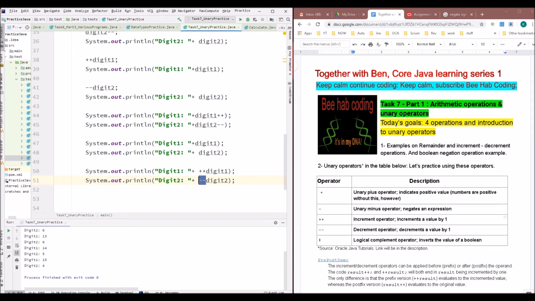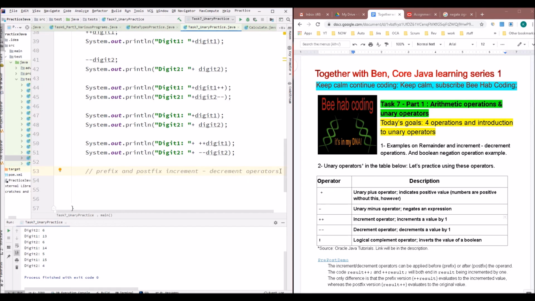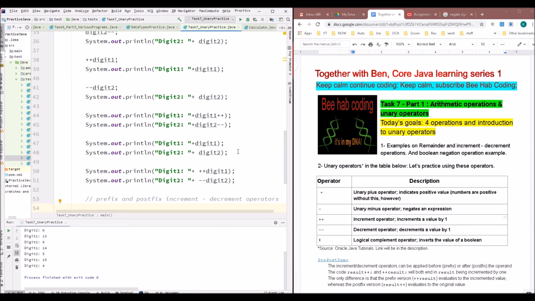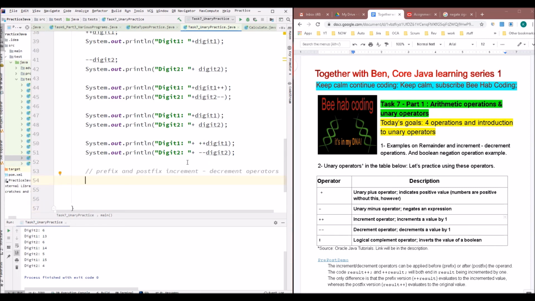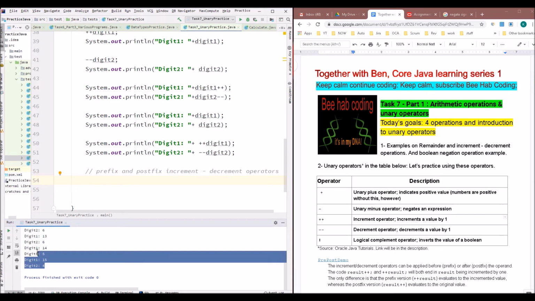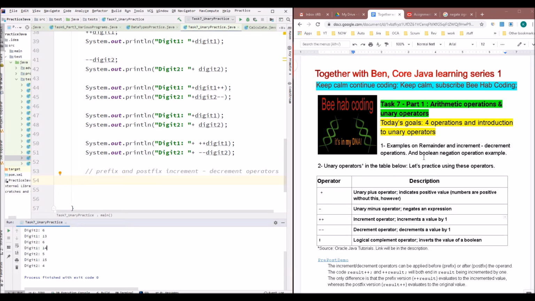Okay, let me put a note here. Prefix and postfix increment and decrement operators. I would like you to check this out and then give it a try. You will more likely understand what's going on here. I hope this gives you a clear idea why this happened here. So going forward, we are going to look at the boolean negation operation example.